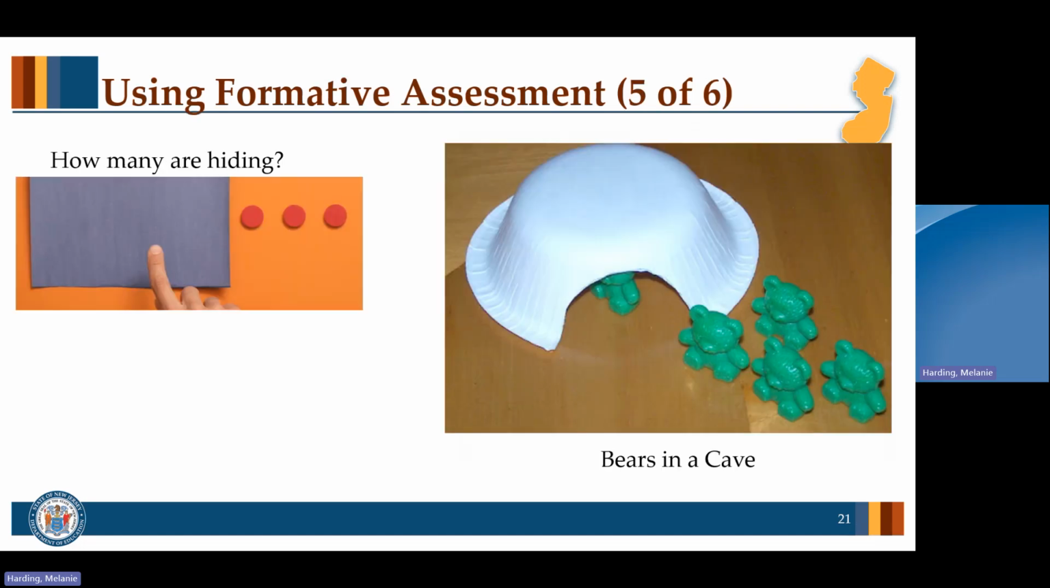This is just another really fun activity that you could use for so many standards. It's how many are hiding, or bears in a cave. So there were 7. Now I put some in the cave. How many are in the cave? Well, I see 4. The missing addend, how many are under, would be 3. And now you need to determine what that is.